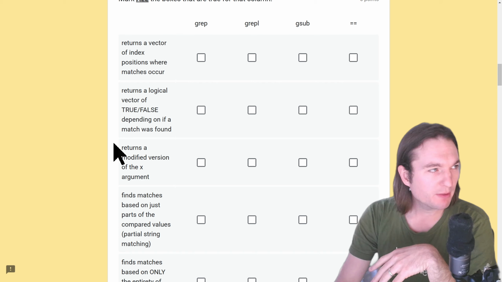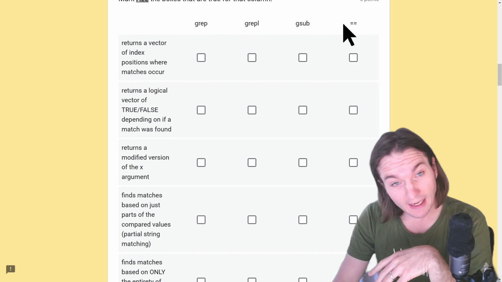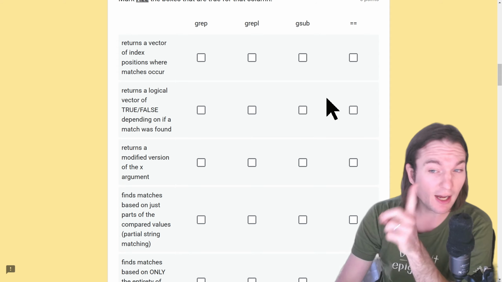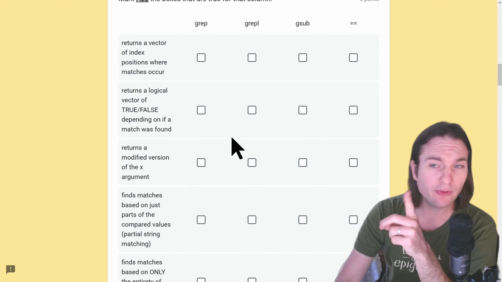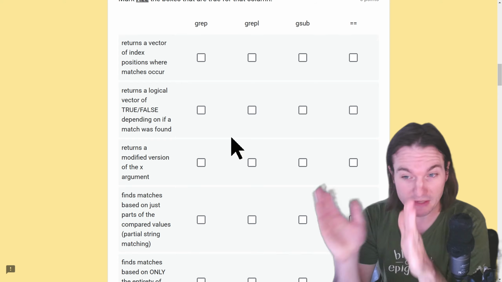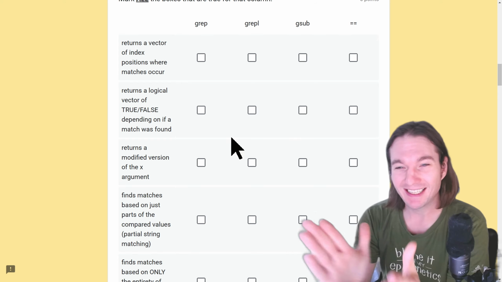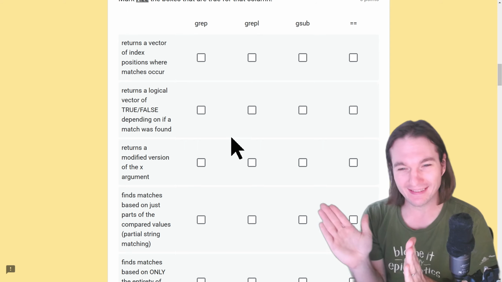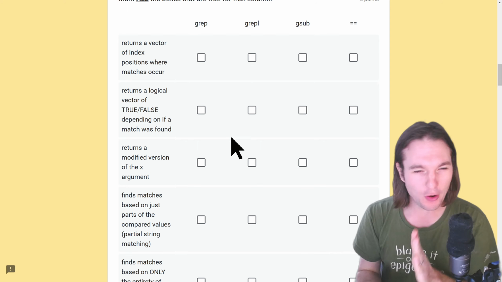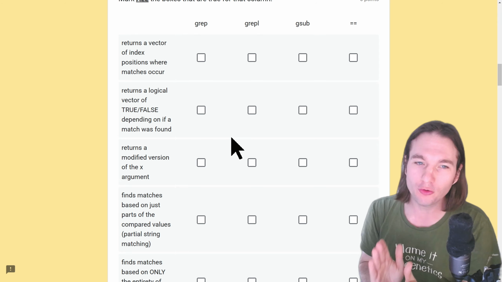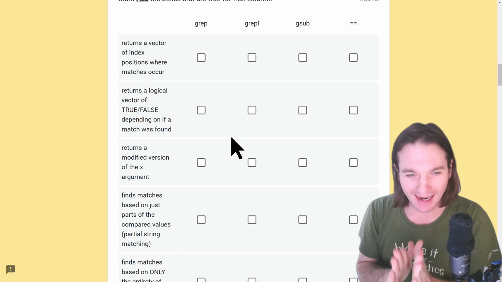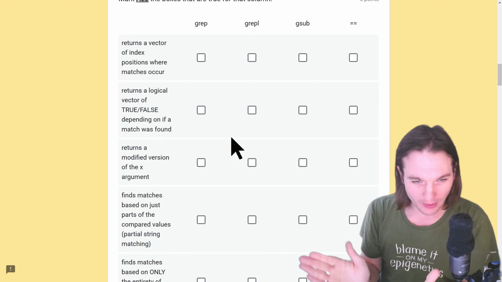Next up, we are comparing grep, grepl, gsub, and equals equals. Now here the odd one out is equals equals. Equals equals is equality. Left equal to the right side. So it's got to be exact. No regex, no partial string matching. Exactly the left, exactly to the right.